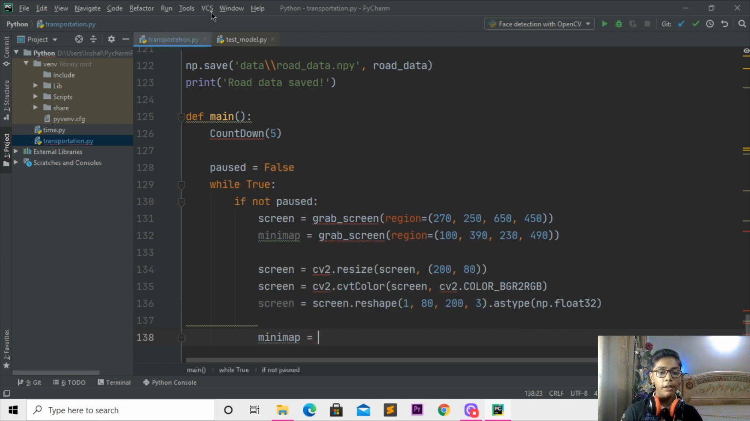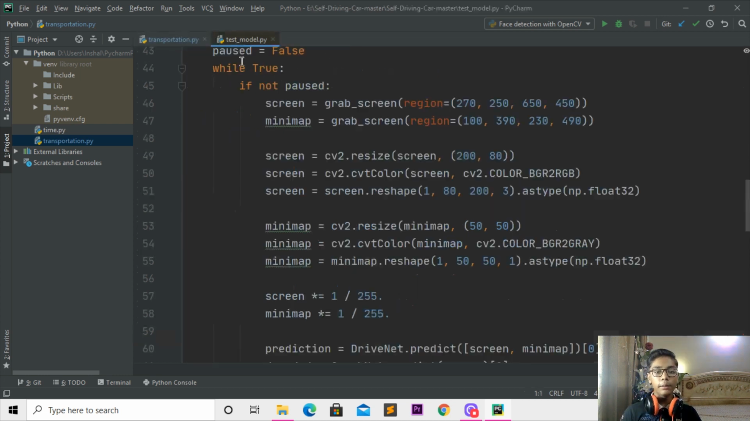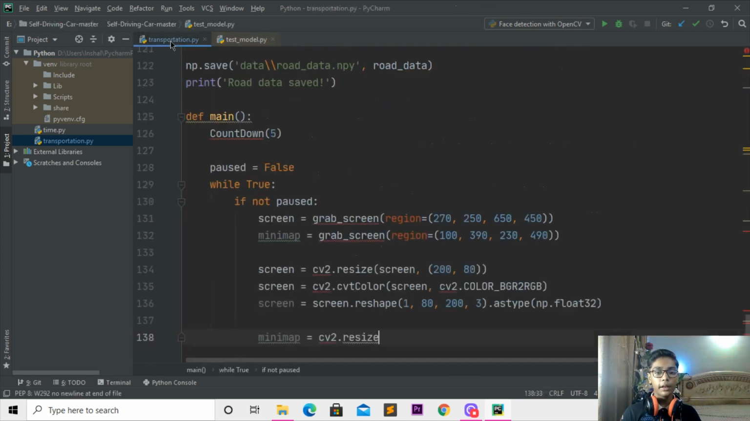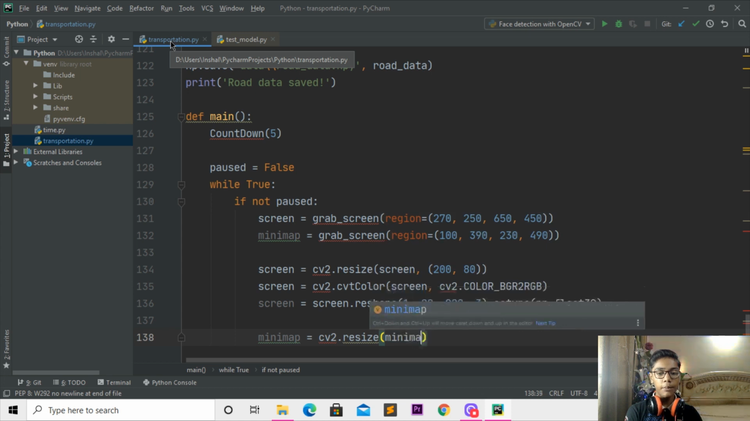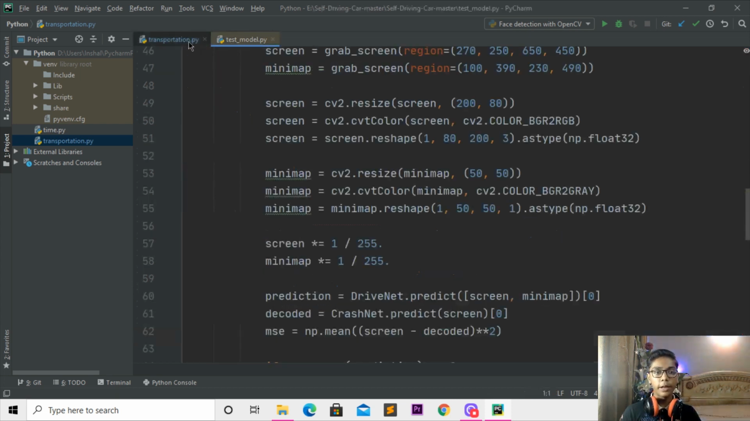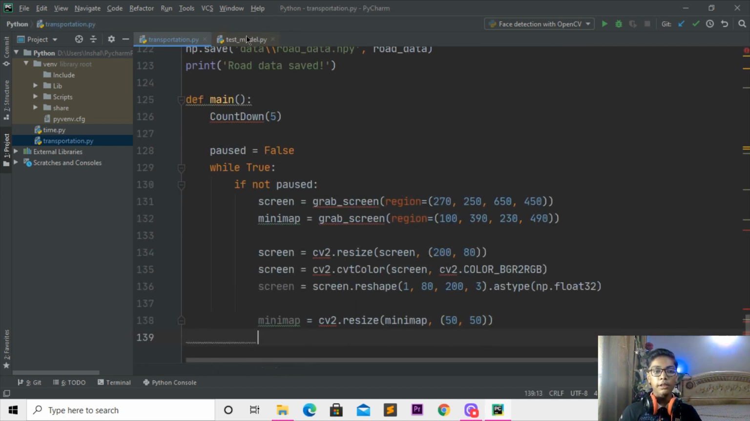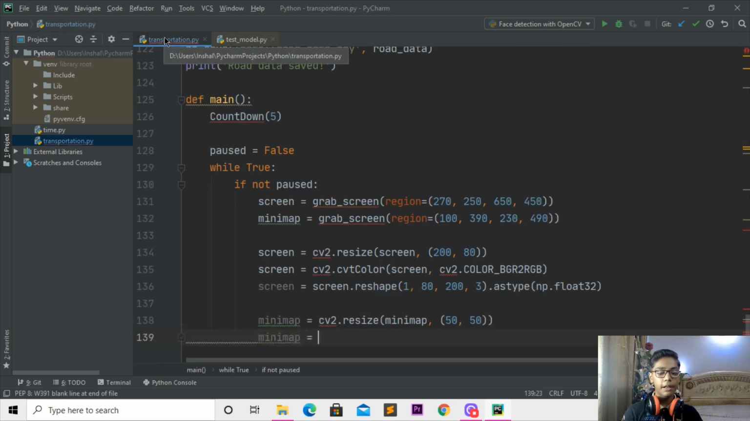Now I will be coming underneath here, writing minimap equal, and changing that to cv2.resize, and here I'll be writing minimap, and then comma, writing this bracket here, changing that to 50 comma 50. Then I'll be coming underneath and writing minimap again equal cv2.